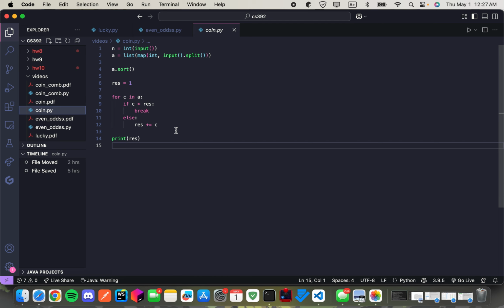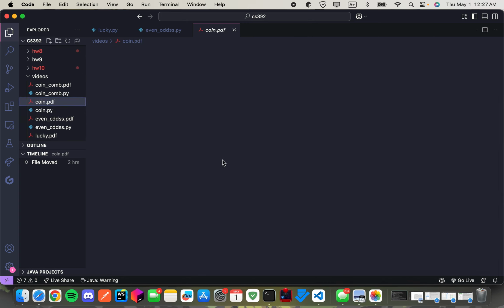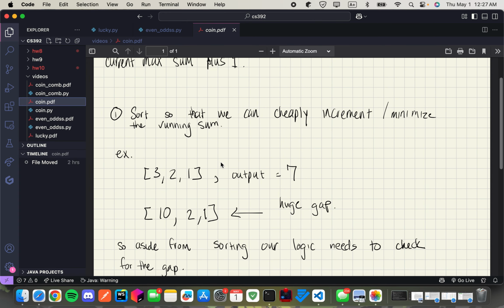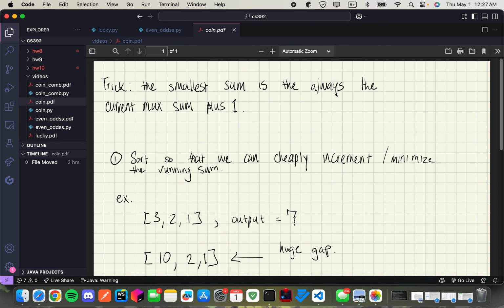So here's the code. We have n, which is just basically taking the inputs, and like I said, we sort it, and then we have an accumulator variable result equal to 1, and this makes sense because let's say we go back to the previous example with 3, 2, 1, right? In order to output 7, we need the extra 1 at the end.